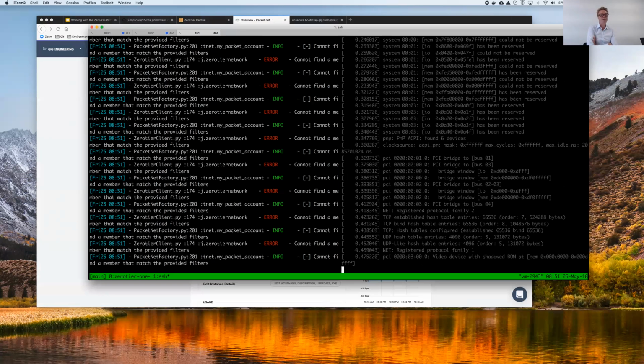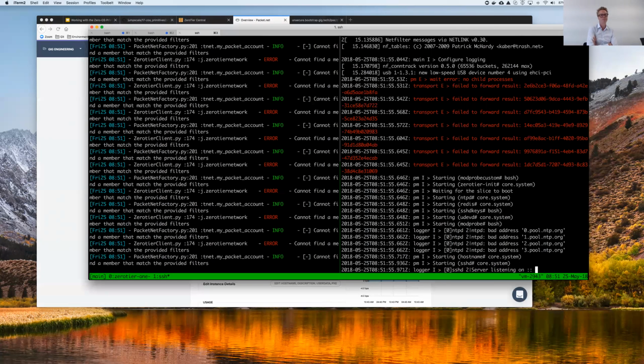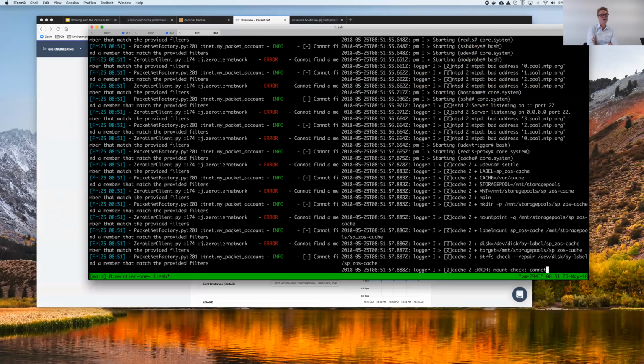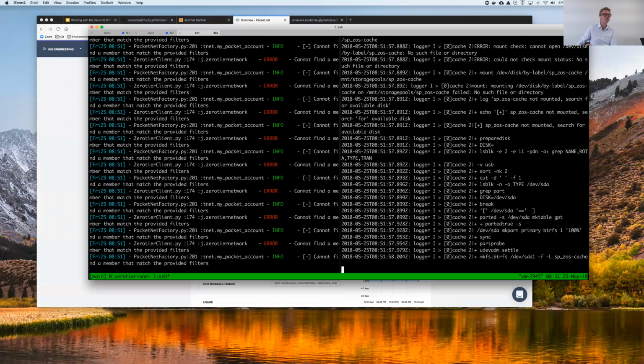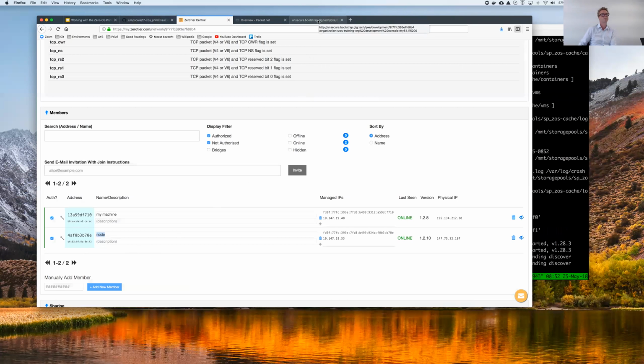And on the left side of my screen, you still see the JumpScale client waiting for the machine to come up. What it's actually doing now is constantly pinging this ZeroTier network and checking for a new member. And whenever the new member is there, it will authorize it. See?